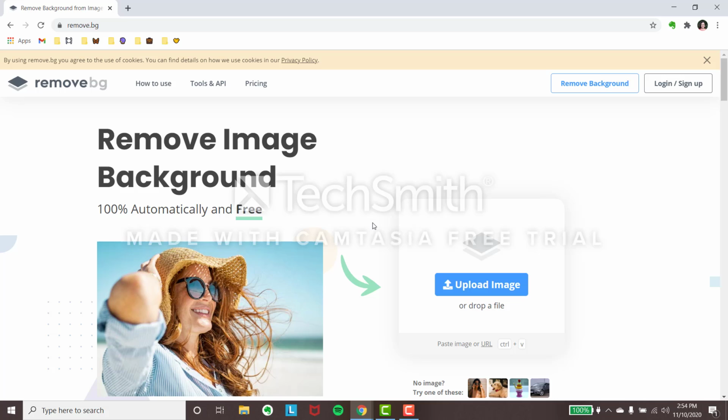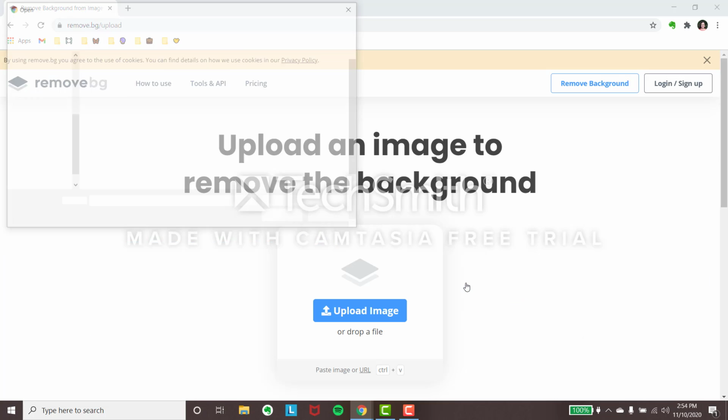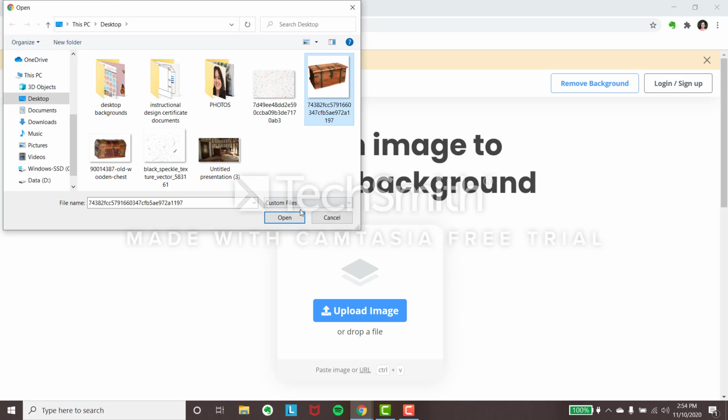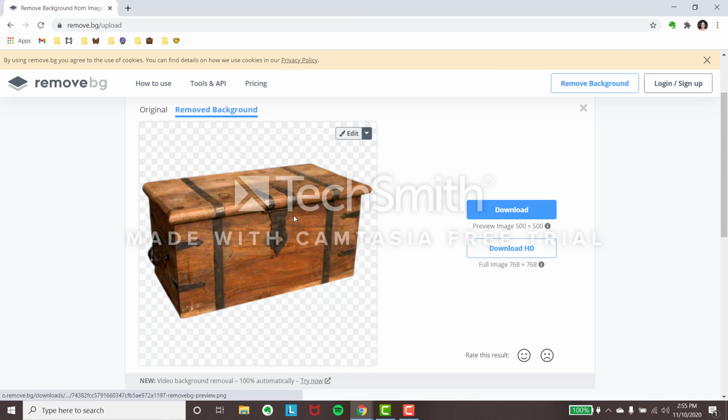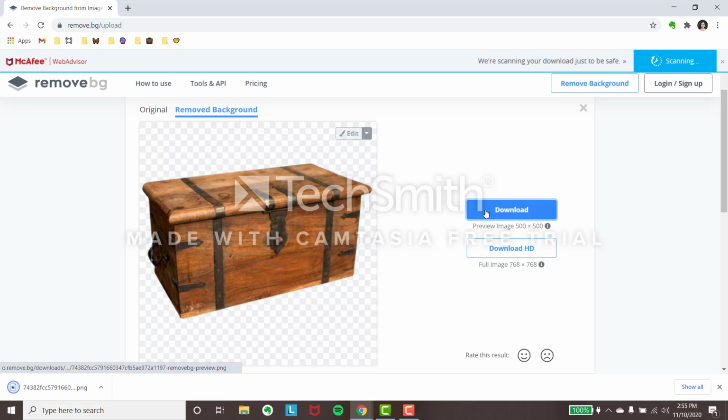If you want to add more clues to the room, you may need to remove the white background from an image. Remove.bg will turn any image's solid background into a transparent background.